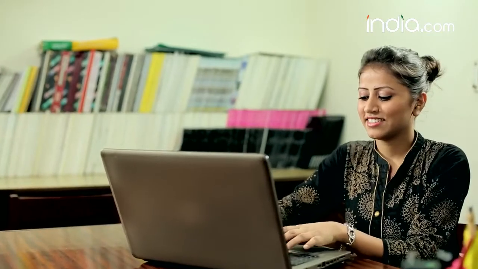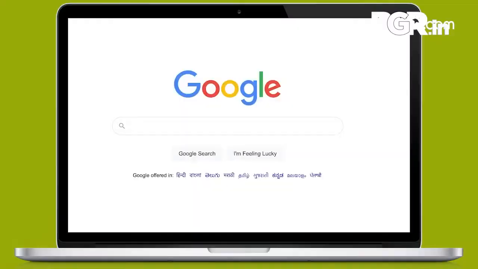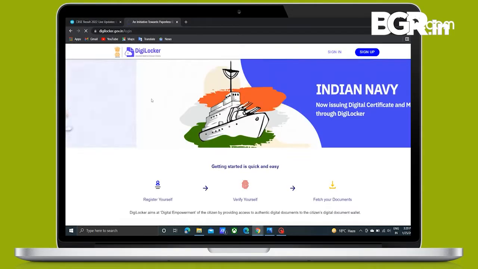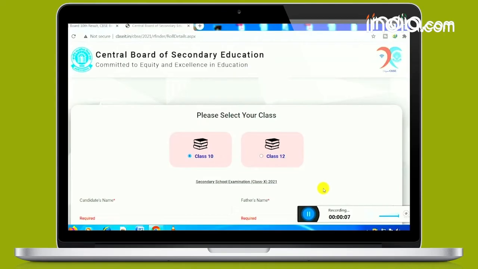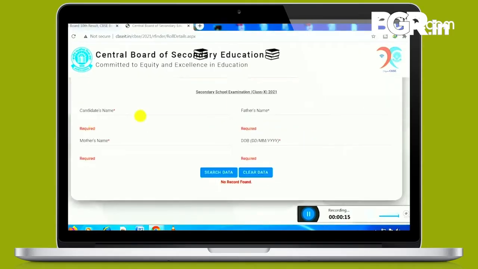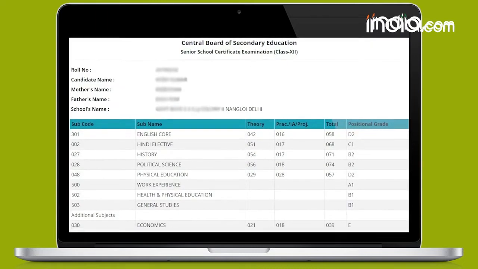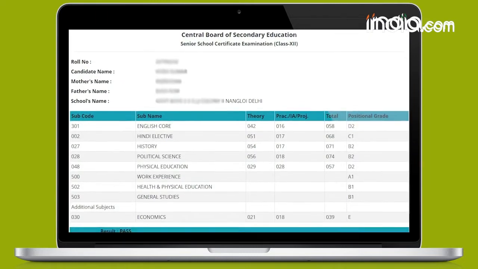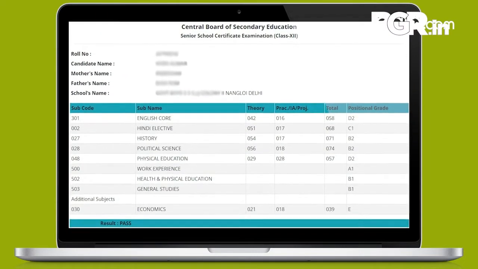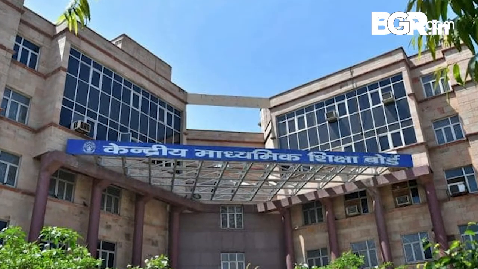So firstly, you just simply visit the official website, that is digilocker.gov.in. And then under the education section of the DigiLocker website, click on Central Board of Secondary Education. Then select class 10th or 12th, whichever class you're in, passing certificate, and class 10th and class 12th, that is your mark sheet. But, hang on.